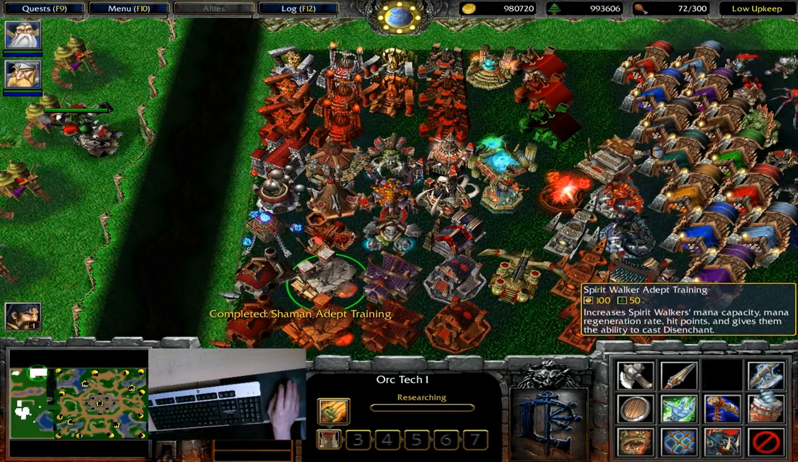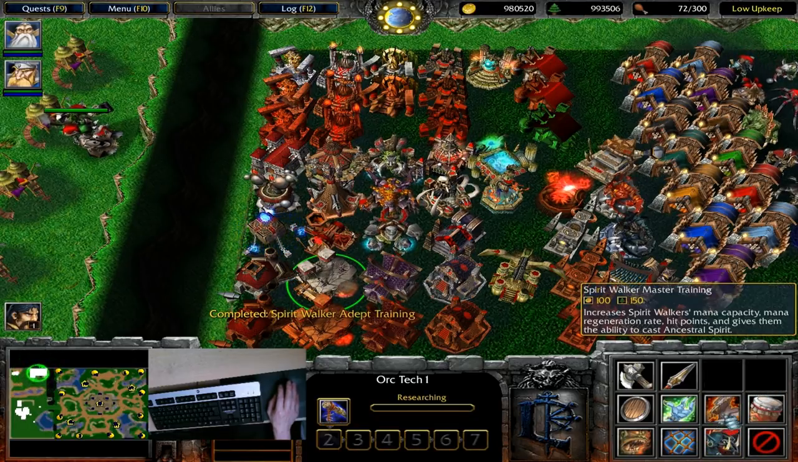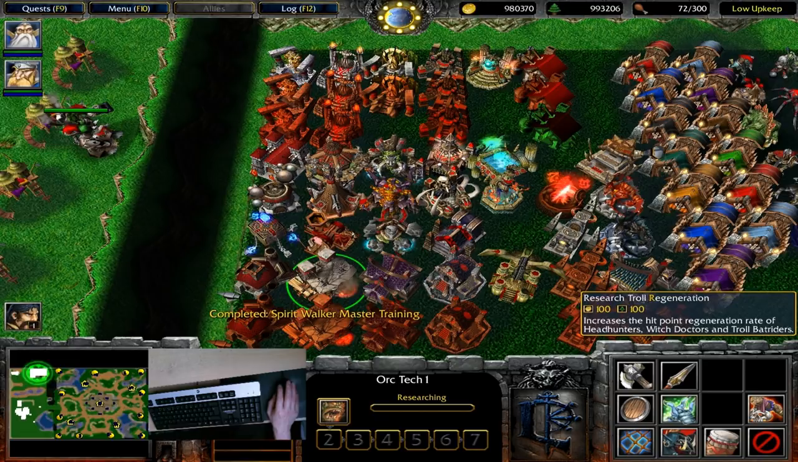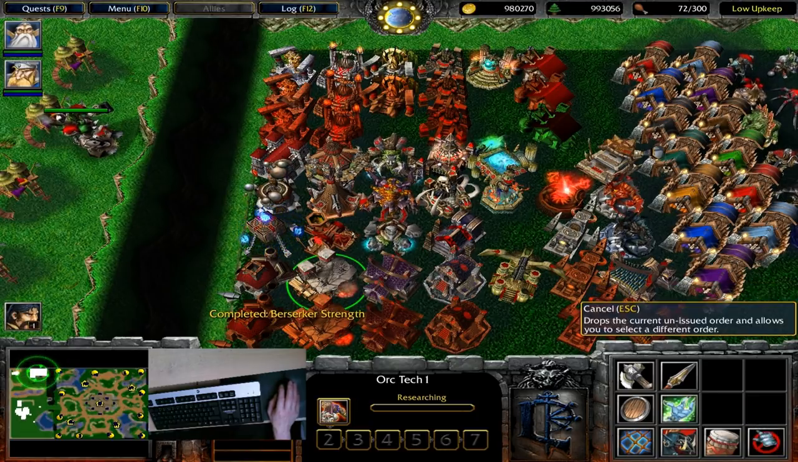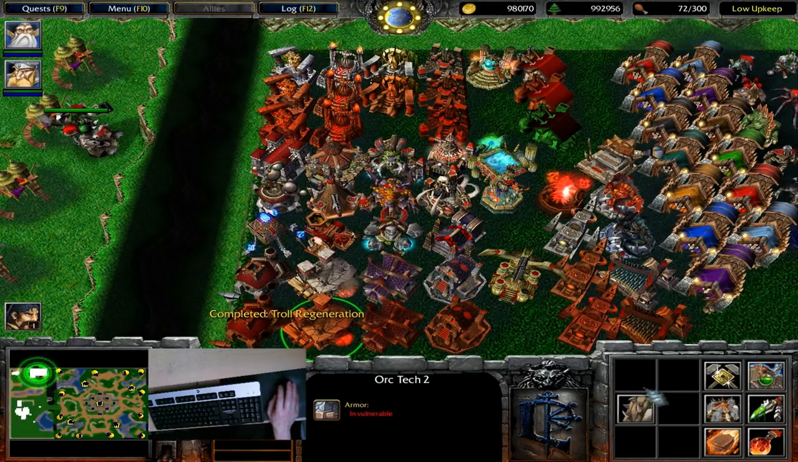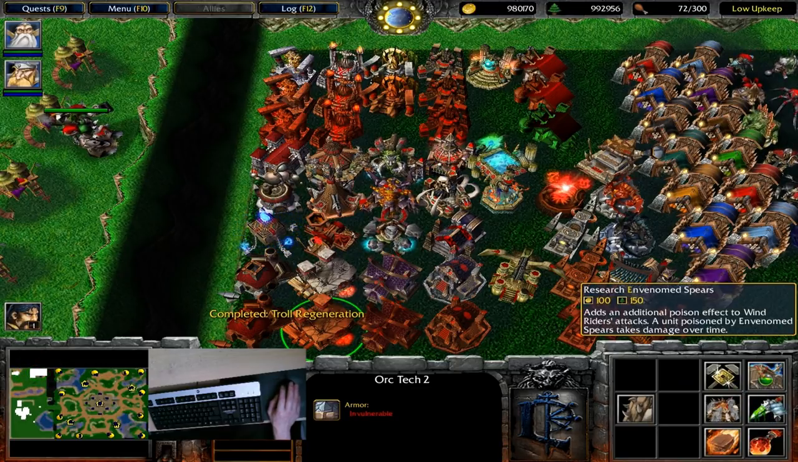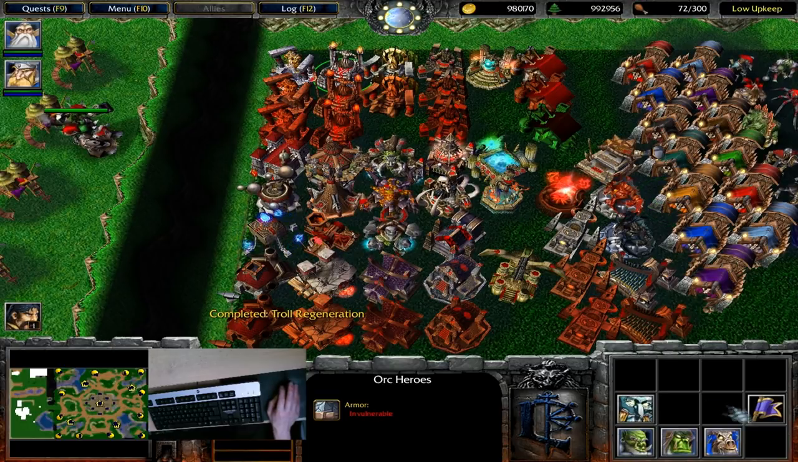Gonna make a quite tricky, nasty one. I think that'll do, to be honest. Yeah, that'll do. So I'll get an orc hero out.